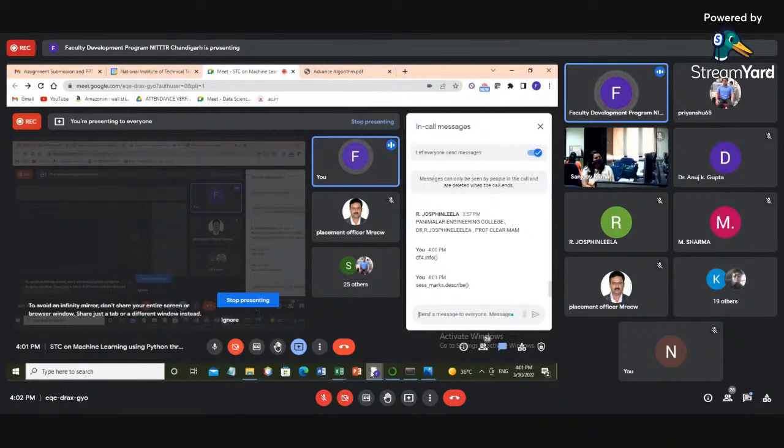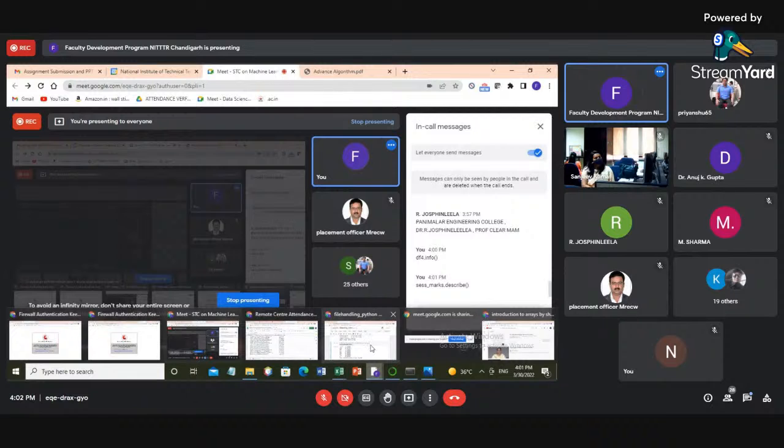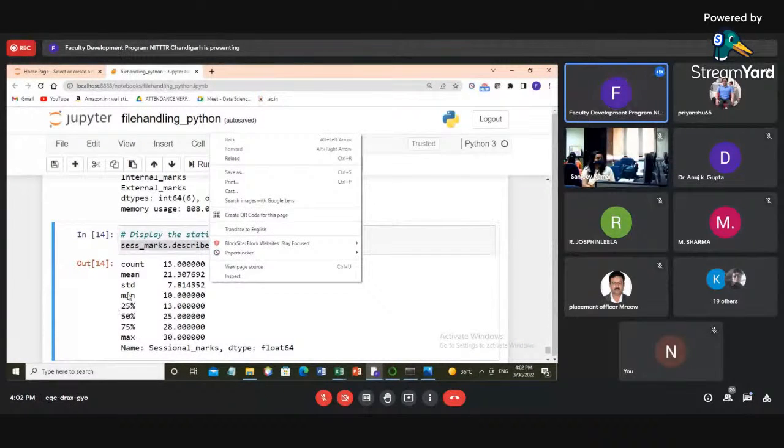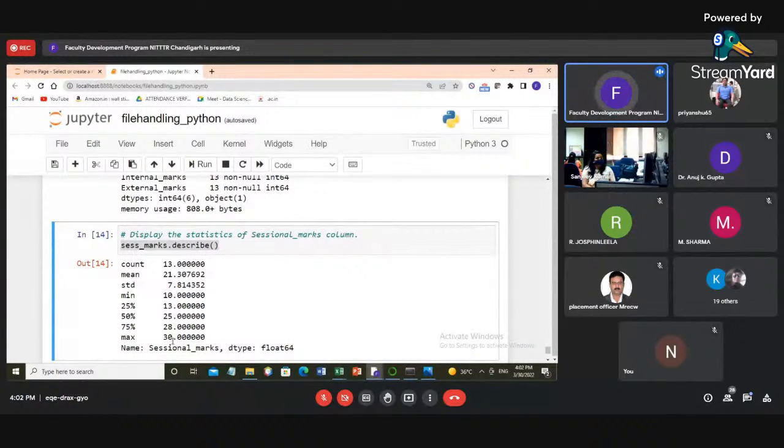So I have pasted here in the chat window if you want to run. You can see here, I am having total entries 13 in this column. Mean of the value is 21. Standard deviation 7.814. Minimum value in this column is 10. Maximum value is 30. And these are the 25% quartile, 50%, 75%, and so on. The data type of this column is float, and the name of the column is sessional marks.